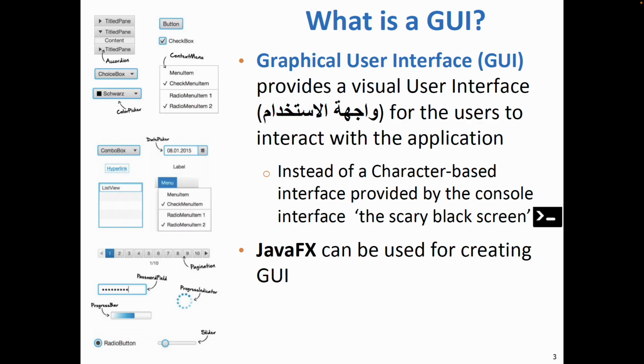Now let's start. GUI, or graphical user interface. The main idea is, let's provide the users a window, like what you see in Windows or Mac or any operating system, that the user can interact with the program through clicking buttons or whatever it is, not only by the keyboard, so that they will have a better user experience. For that, we will use JavaFX.